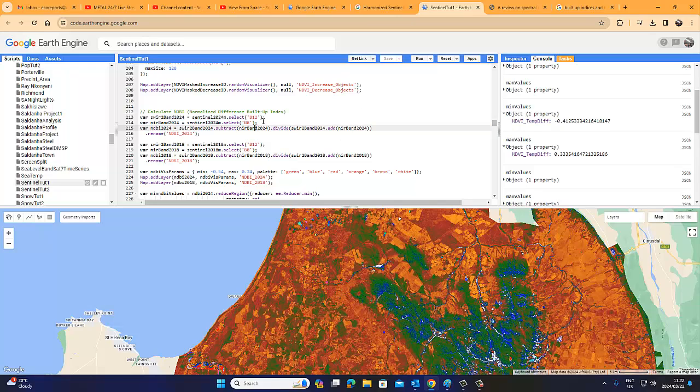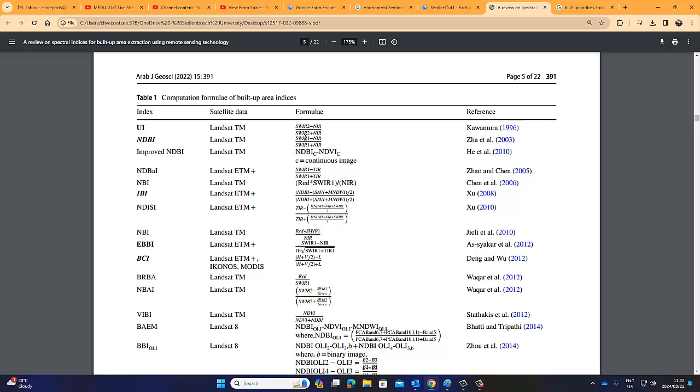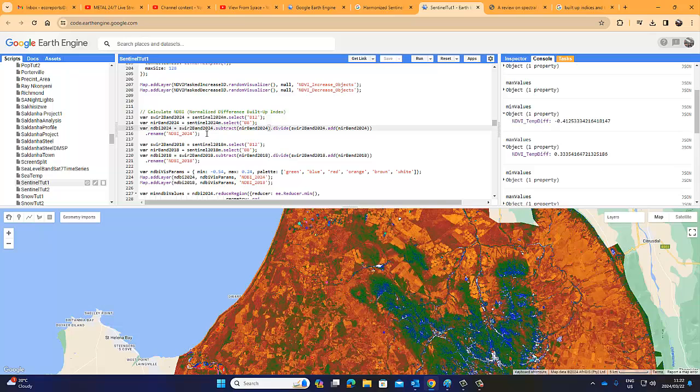So near infrared is 8, and then we have our formula. We first subtract the near infrared from the shortwave infrared, and then we add the two, and then we divide. Okay, so we're following the order, and we create new variables, the NDBI 2024 and the NDBI 2018. So there are our two normalized difference built-up indexes.